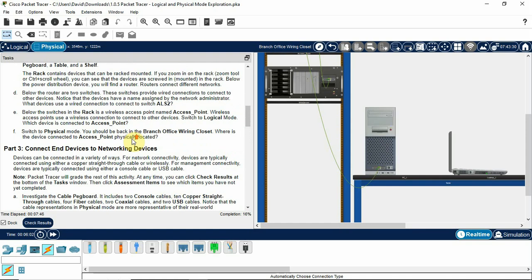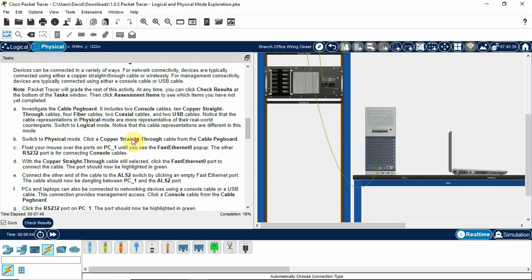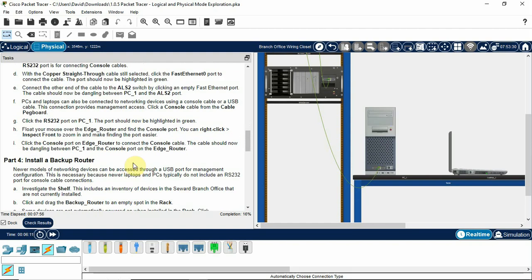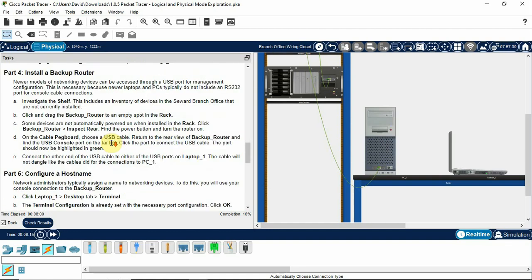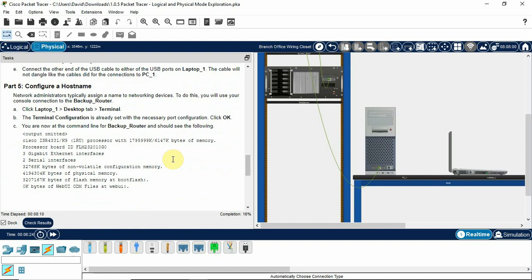Let me backtrack just a little bit here. So where do they connect the laptop? There's PC1. Okay. So they're doing a USB port. Oh, well, I skipped a lot of stuff. I didn't mean to do that.